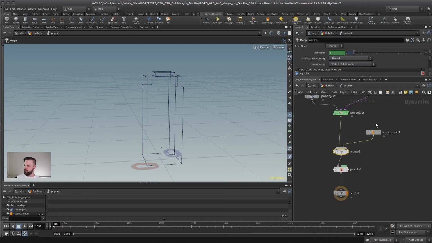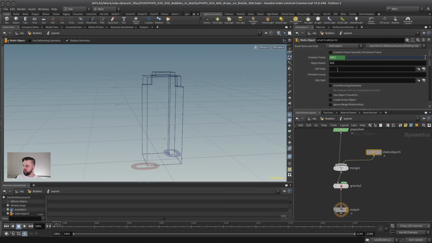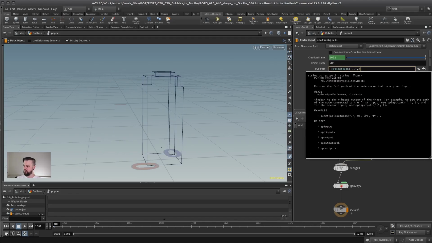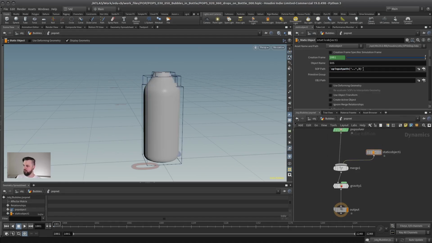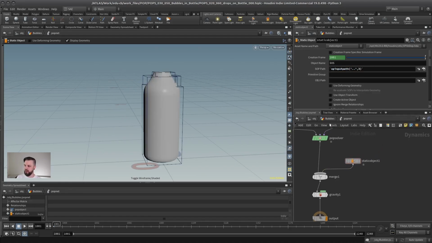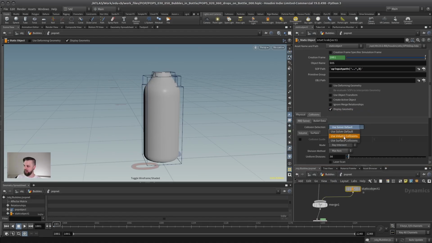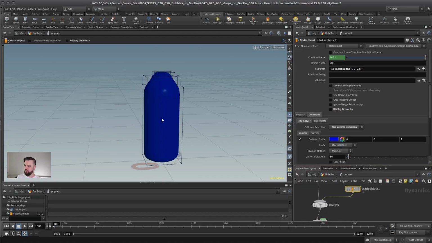Let's set the merge to mutual as usual, and then we use the horrible OP input path in the sub path of our static object. And what we want to grab is the last input, so the fourth, or in computer thinking, the third input. So what we get is this. And by default, keep in mind, this will of course be a volume collision, so it will look like this.